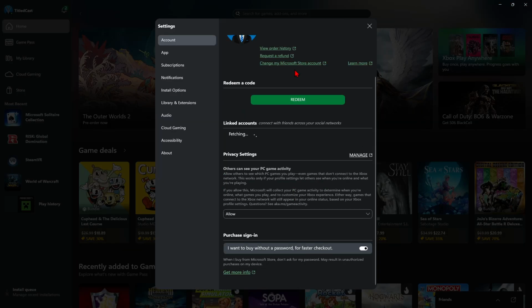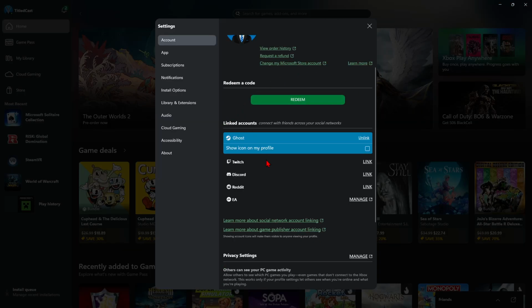So from here, go ahead and click on Xbox, and then it will come back here, and then it should say, this is my Steam account, Ghost, and if it says unlinked, that means you've successfully linked Steam to your Xbox account.